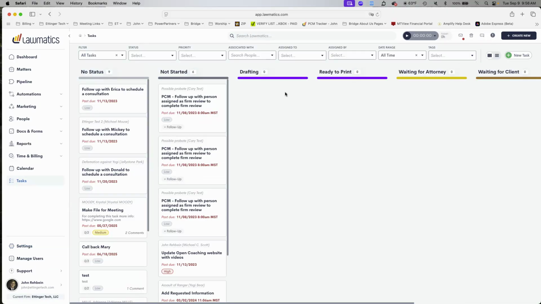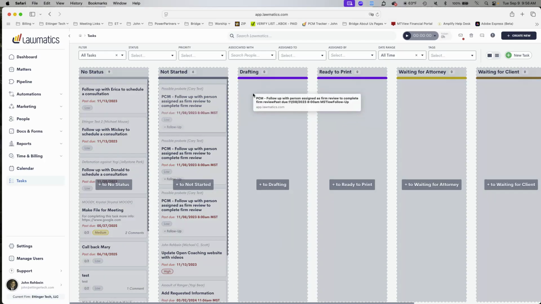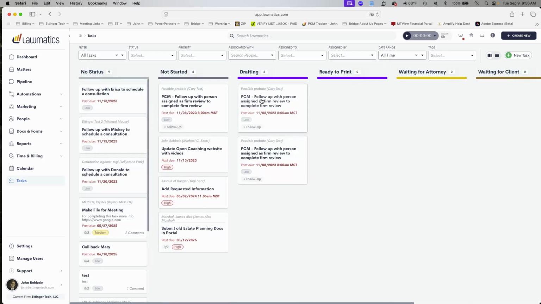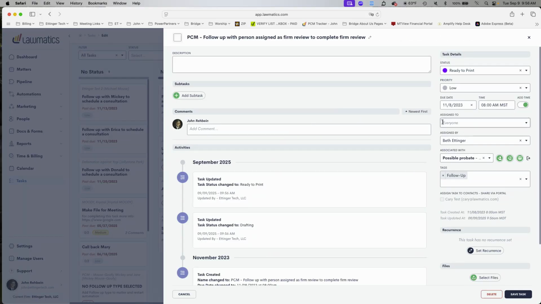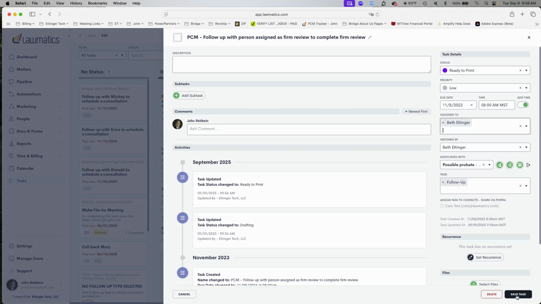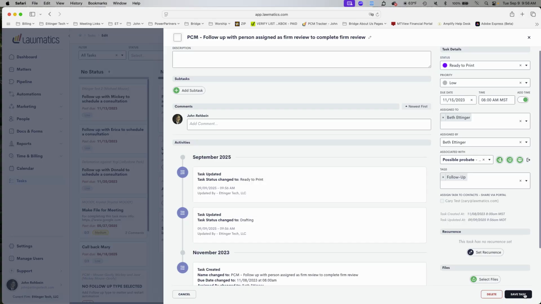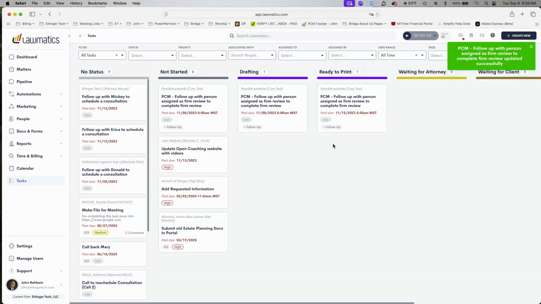And then in my tasks, I can quickly see everything I have in drafting. So maybe this one is in drafting right here, and this one is in drafting. So I'm going to do what I need to do. And once they're ready to print, I can move it over here, and then I can reassign it to the person that is needing to print that. So I'll just put a new date on there for them, and I'll save that. And now that's in their task column that says ready to print. You can manage all of your tasks this way in different projects, so you can keep them going.